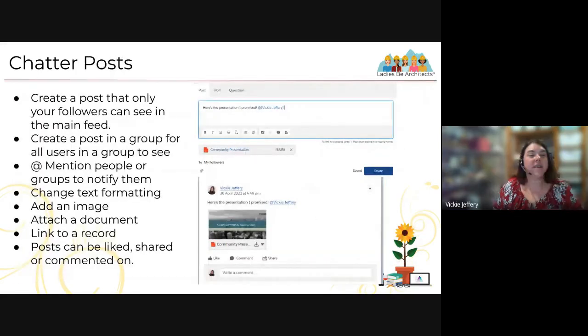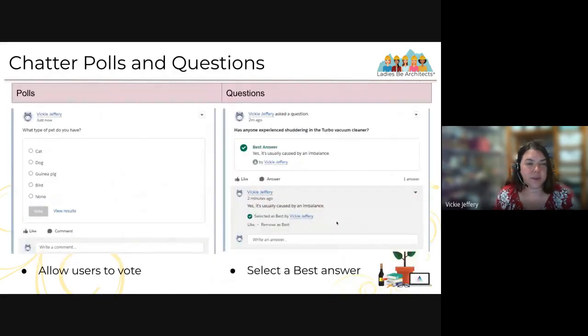Okay, great. So Chatter posts, basic stuff. You can create a post that only your followers can see in the main Chatter feed. If you create a post in a group, all users in that group will be able to see that post. If you mention people or groups to notify them, they will receive an email if they've got that notification on. You can add images, text, attach documents, link to a record, and these posts can be liked, shared, and commented on.